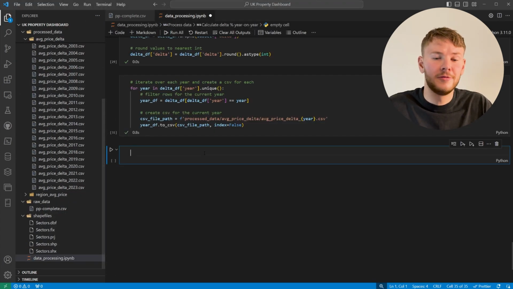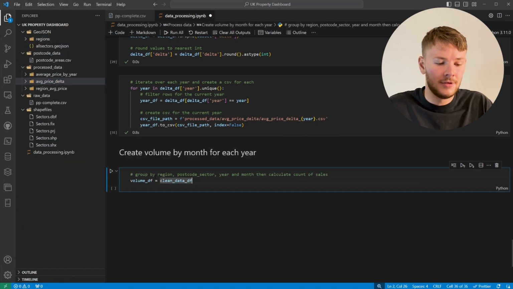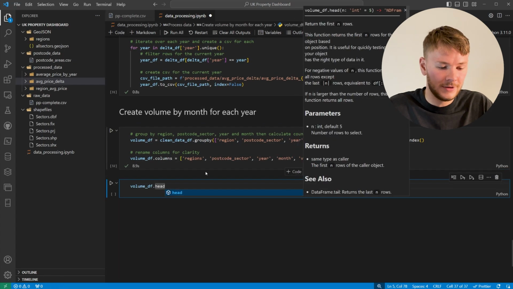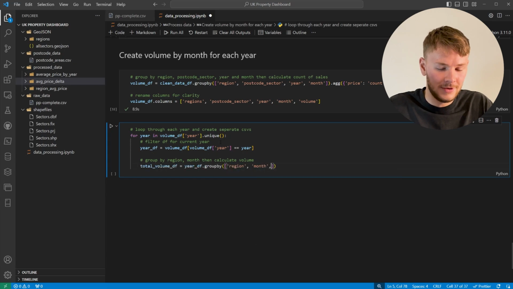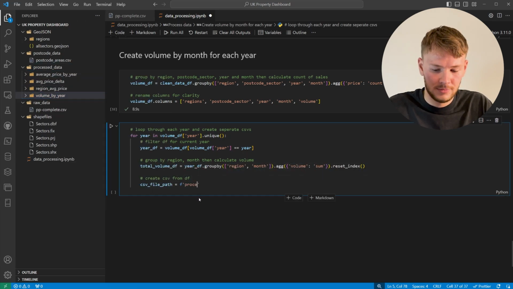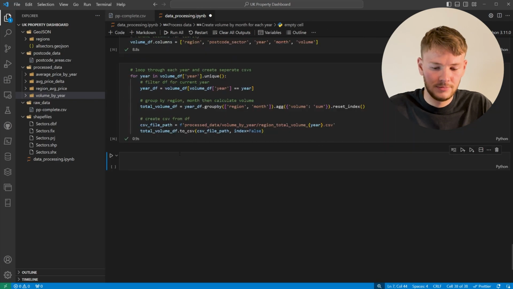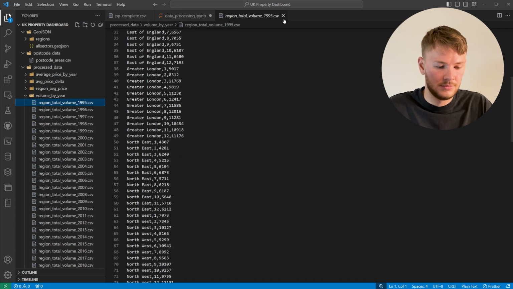Finally, I want to inspect the volume of sales by postcode sector by year again. So I'll do the same as before, just this time doing a sum on the number of sales within each sector for each year. Again, exporting for each year to its own CSV. And we're now done with the data processing, so let's move on to creating the dashboard.